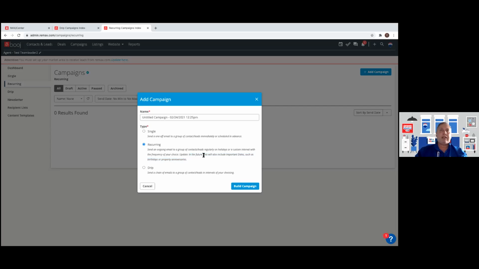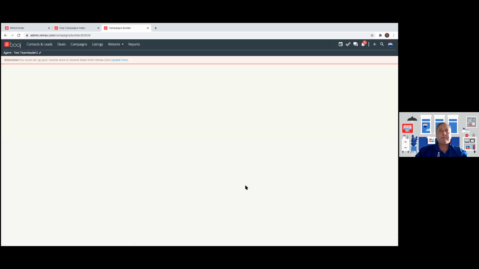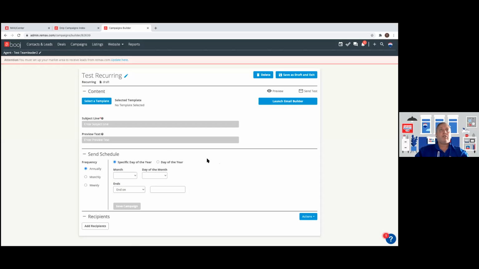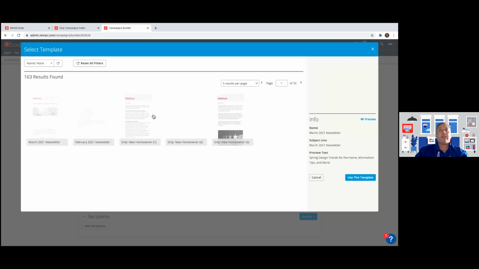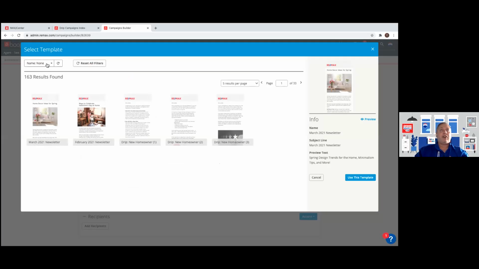Now, it doesn't mean that you cannot create any recurring campaigns. So this one, we're just going to go ahead and type test or recurring. And we're going to walk through building your own custom campaign. So the first thing is we want to select a template. And this is one of the cool things about templates. Okay, there's 163 templates. There's newsletters. There's also drip letters.